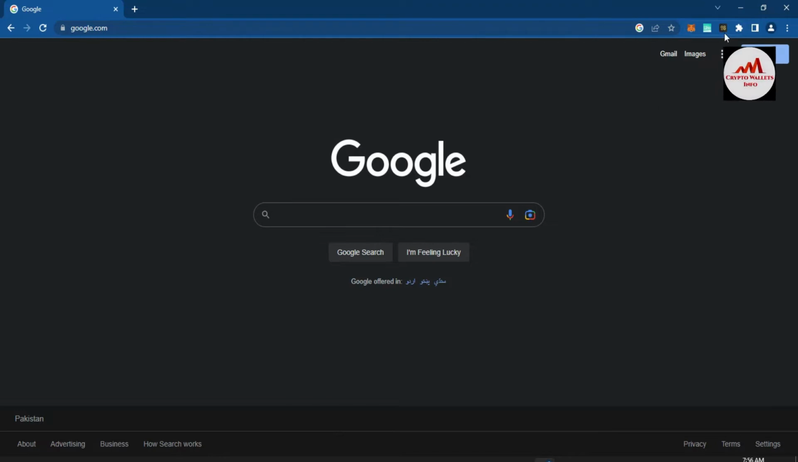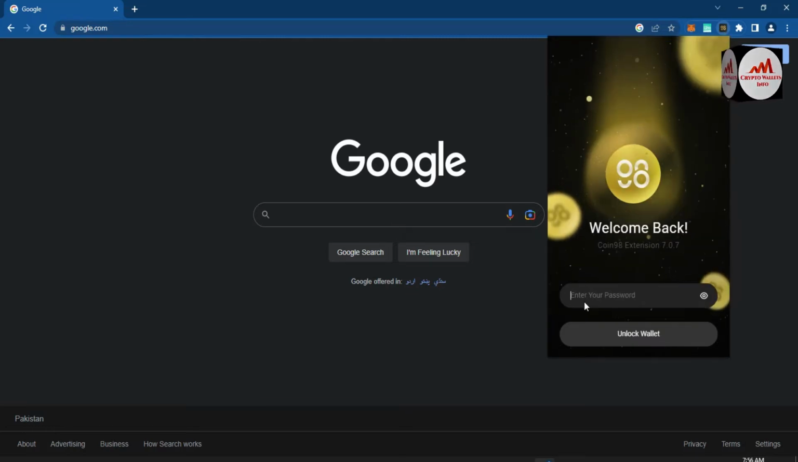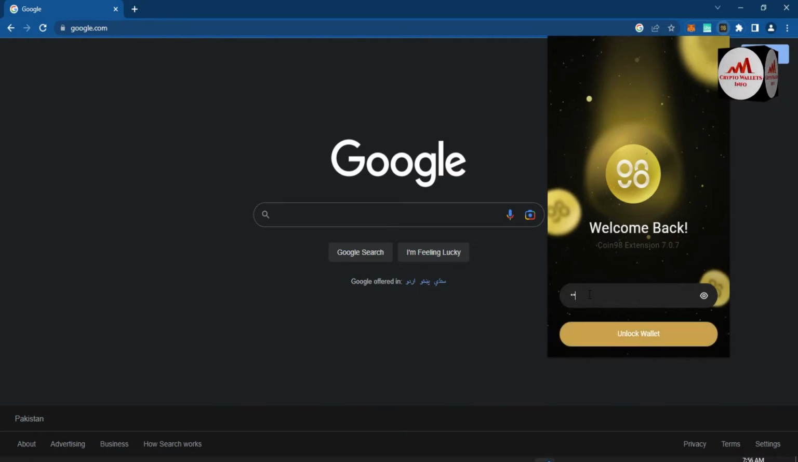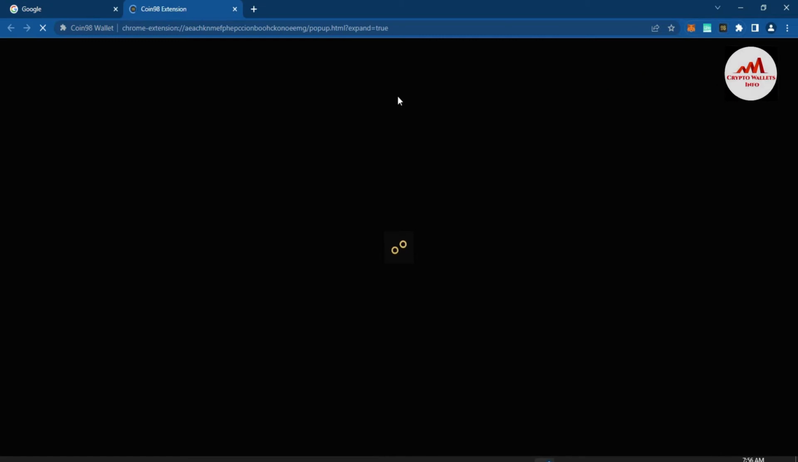First of all, we are going to log in to the Coin98 wallet. You can see here I need to put in my password, because when I created my account I applied a password. I have entered my password here and clicked on unlock wallet. Now you can see my wallet is unlocked. Going to expand view.